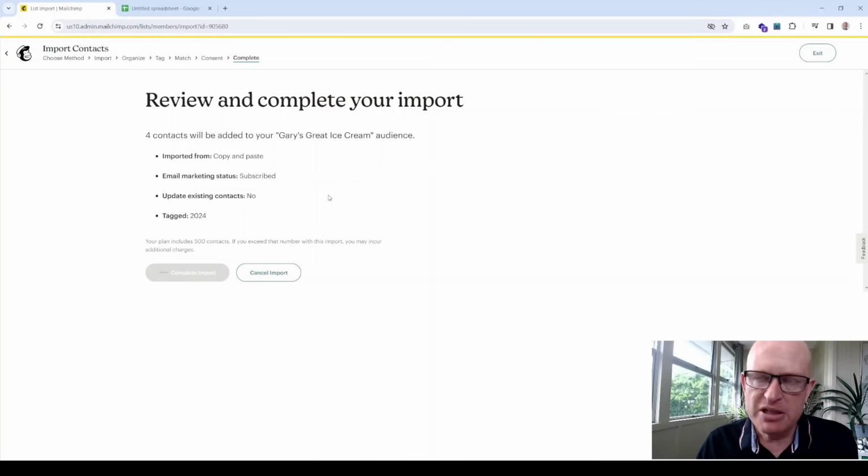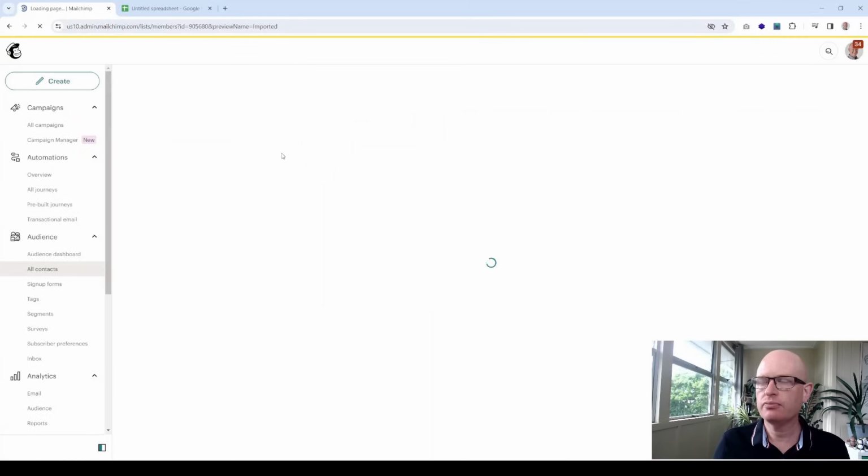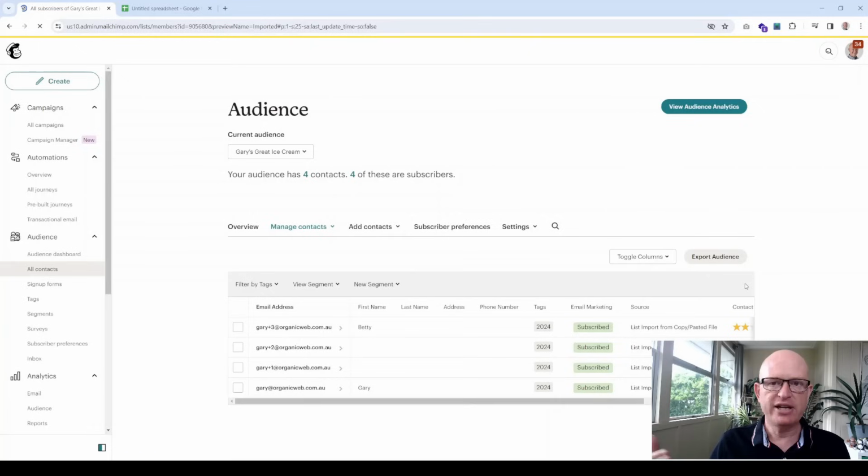Once this loads up, I'm expecting to see those 4 people. So let me just go view imported contacts. And what we will see in just a second is 4 imported contacts. Right, there they are. And I'll just click the little cross to get out of what's called the segment, and we'll go into segments. Right, so there those 4 people are.